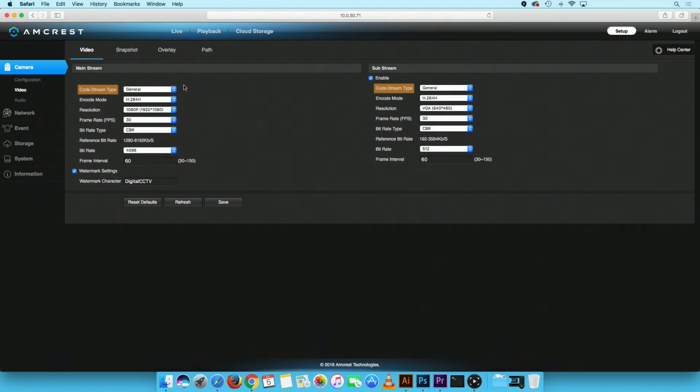For each stream mode, you can select the code stream type, encode mode, resolution, frame rate, bit rate type, reference bit rate, and frame interval. You can also enable or disable watermark settings to personalize your camera stream. Always, please remember to click the Save button to apply your settings.